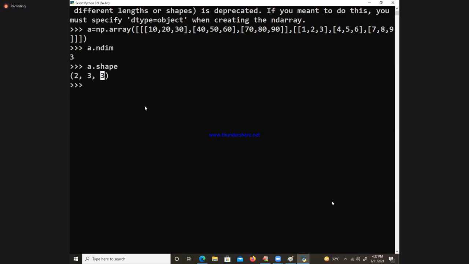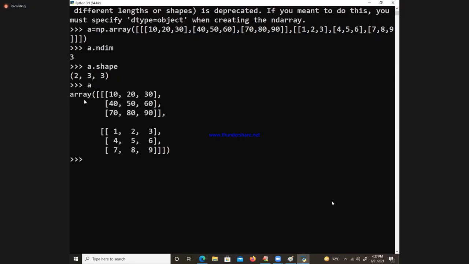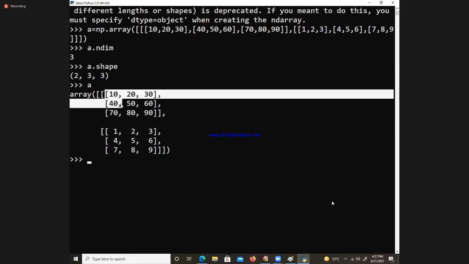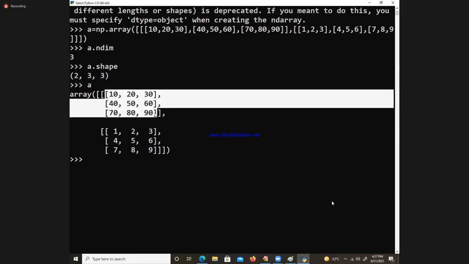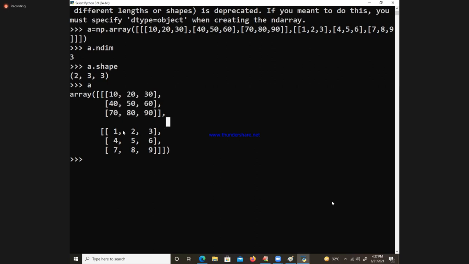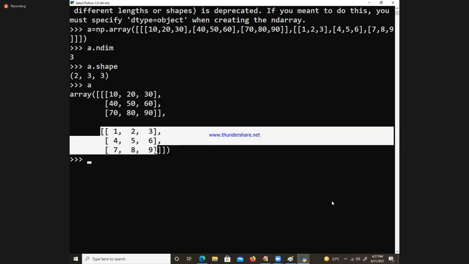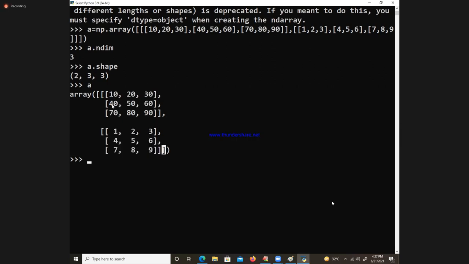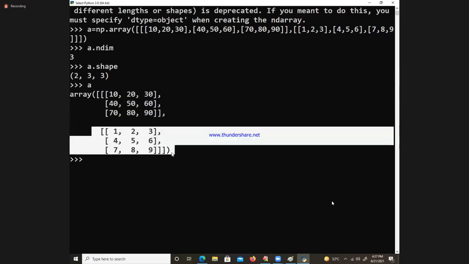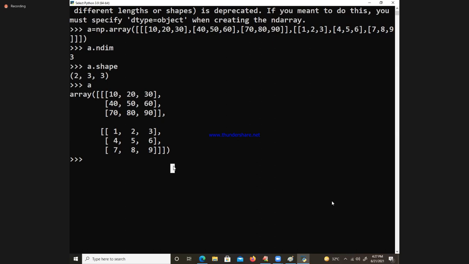How is it printed, sir? How is it printed? You see, array. This is called one 2D. This is called another 2D. Both of them are there in this place. That is nothing but 2 times 3 by 3. 2 2D arrays are there, each one containing 3 by 3. Are you following me? Half of the students will bounce. Are you following or not?